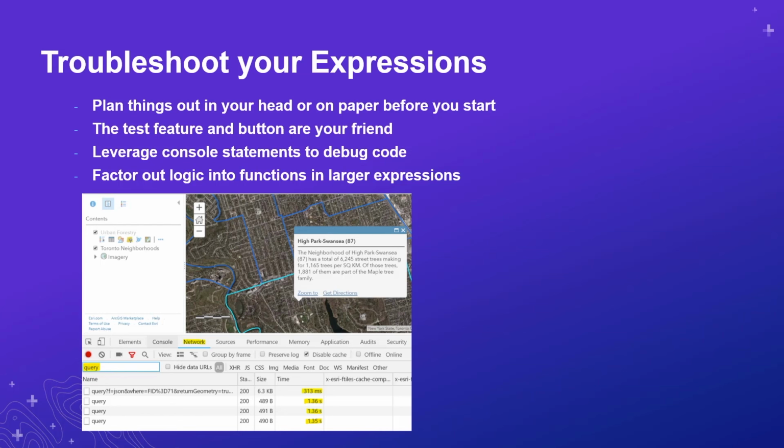So I always find planning a really great tool. I try to plan things out in advance, sometimes on paper, just to organize my thoughts and think about how I'm going to walk through this logically. And I find that helps me write better expressions and cleaner code. We've used the test feature a few times to see that our expressions are good. That's always a good way, and you can tweak variables in that, and I'll show you how to do that quickly in a second.